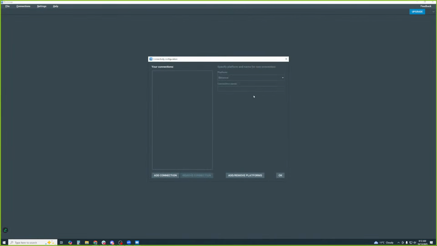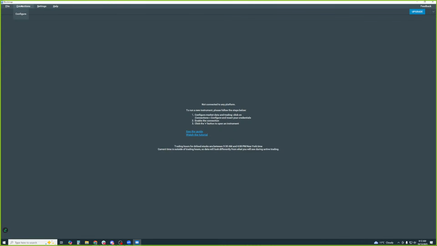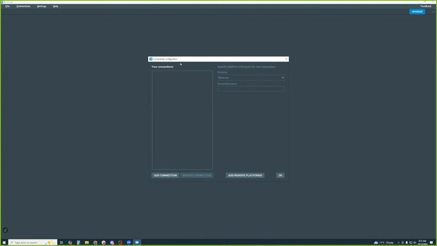Okay, it opens up, and you may or may not see this connectivity configuration window. If you don't, just go up to connections here. You can read the text. We're going to go through exactly this right now. So go up to connections, click on configure, and that brings up the connectivity window here.